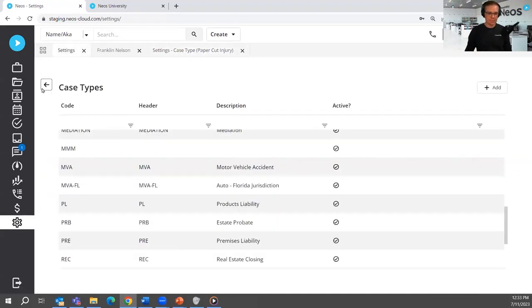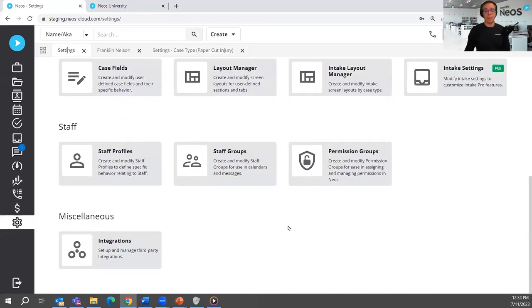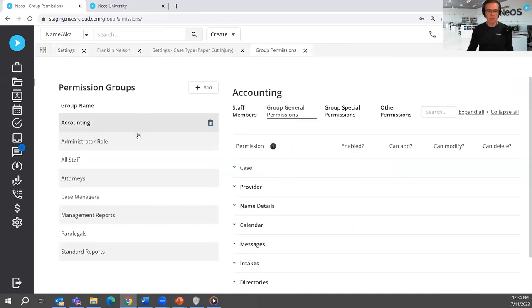So under settings, we're going to go back down to permissions. Now, this can be handled in one of two ways: permission groups or individual staff profiles. You can go into individual staff profiles and modify one person's permissions, but that's the hard way. I'm not going to go real deep into permissions in this webinar because that's not our subject for today. But what I recommend is creating permission groups by roles. So in my system here, I've got attorneys and case managers and paralegals and accounting staff, and they all have different permissions to access different areas of the program.